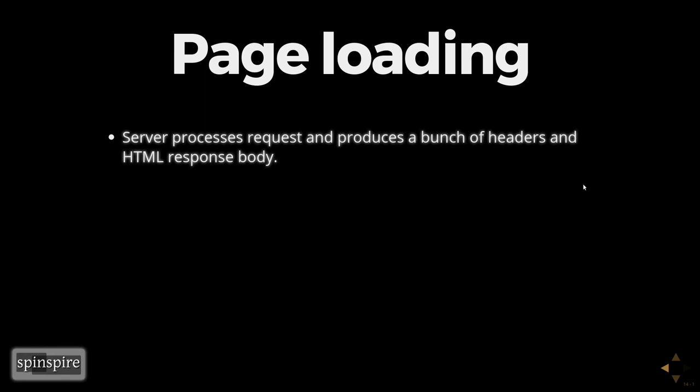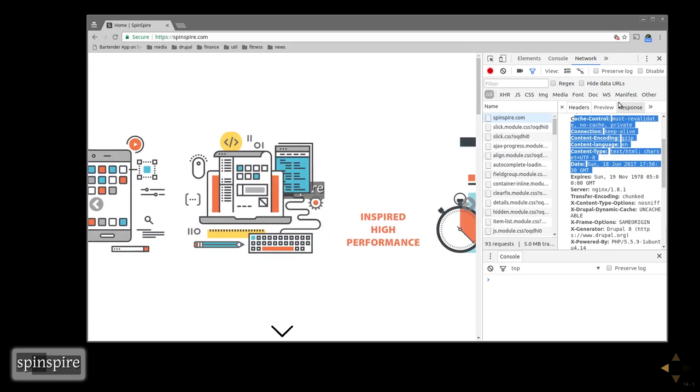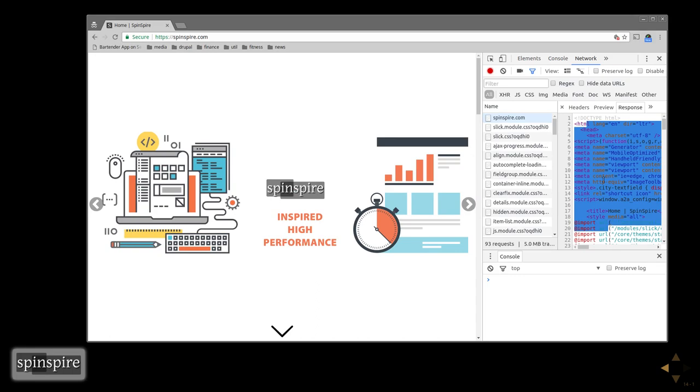The server then tries to process the request, which means it runs a program in response to the request coming in. The program could be something as simple as read a file and print the body or contents of the file to the response stream. It could be that simple. Or it could be something more complicated, which involves a lot of processing. So it processes the request and produces a bunch of headers and the HTML response body. You can see those headers right here. These are the response headers. And then this is the response body.